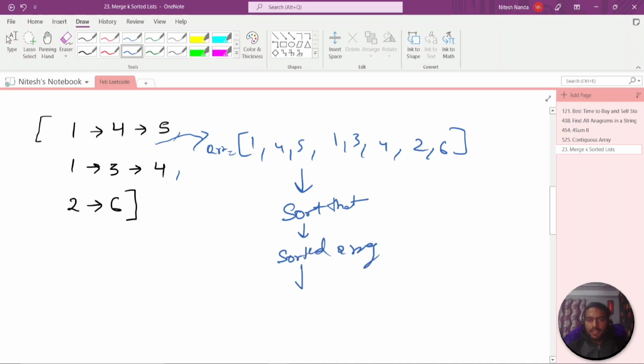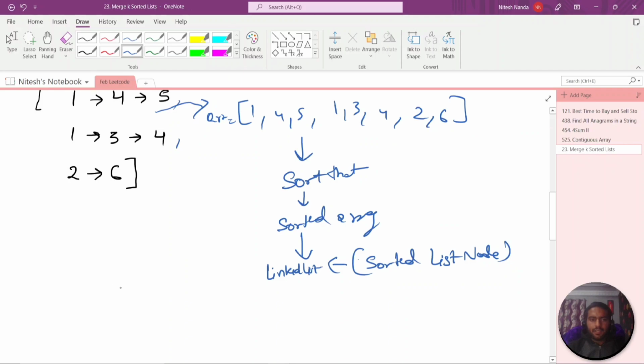So after sorting, I get a sorted array. And after this, what I can do, I can create a linked list and basically insert that into one list. So that will give me a final sorted list node. And if I calculate the time complexity for this, it will be order of n log k. Basically, n for sorting, it will cost n log n, and we have k size of list, so that's why it's log k. And for space, it will be order of n into k. Okay. So as you can see, it's taking too much time.